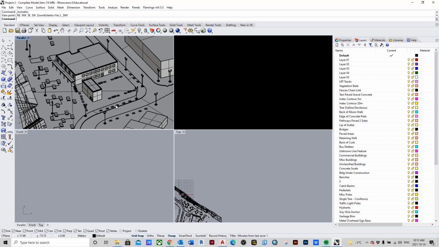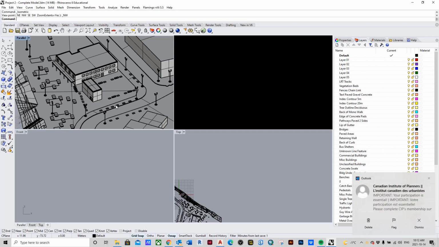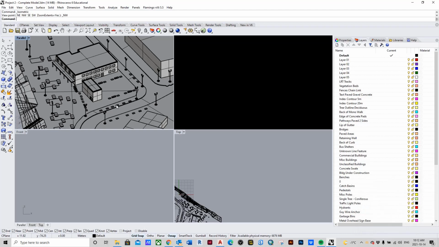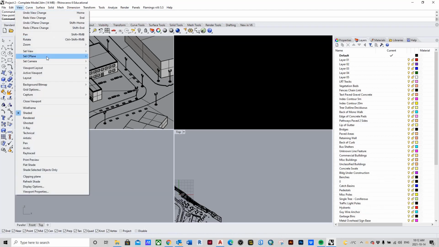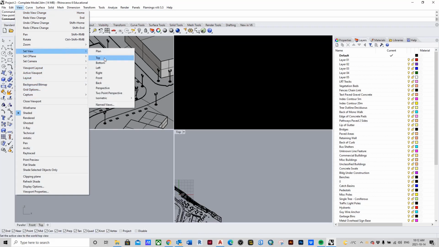This just gives a little context, and it will always look a little different for yours, because everyone else is doing a different site. But once your model is in place, it's all about finding an isometric view that gives the most detail. So as you know, now you just go to View, Set View, Isometric, and you pick the one you like.